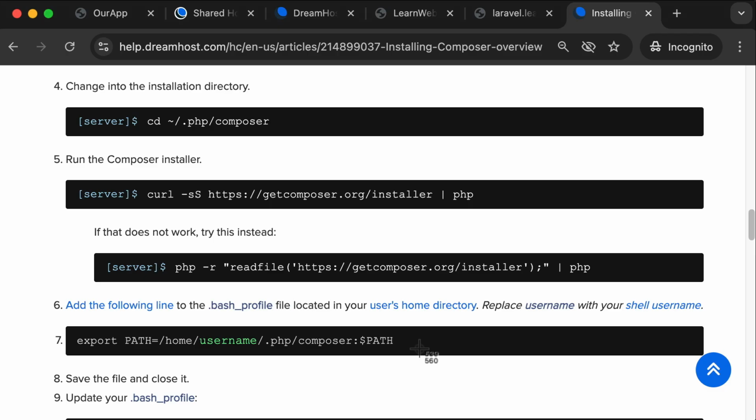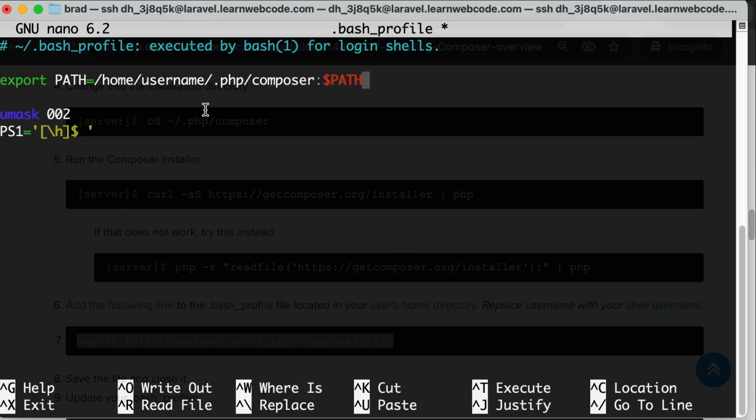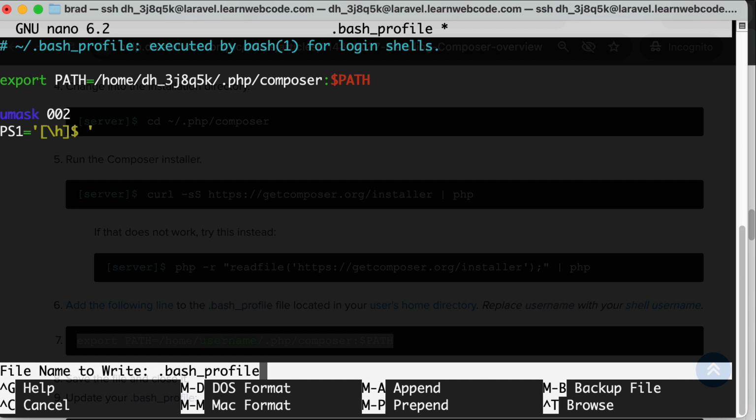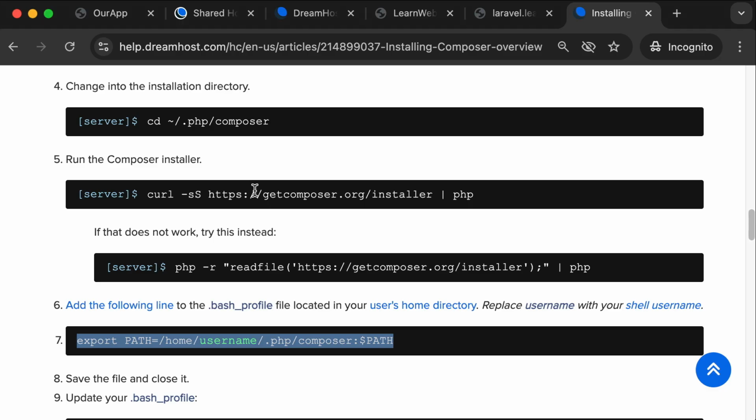So back from the documentation, you would just copy and paste this line into your clipboard, and then paste it in, but don't save it yet. We absolutely need to use our arrow keys and replace this hard-coded username with our real dynamic username. Yours will be different than mine, but mine was DH_3J8Q5K. Again, yours will be different, but if you're using DreamHost like me, your path should have this exact same pattern. And now we can just save this file. So you hit Control X, hit Y for yes, hit enter to accept that file name.